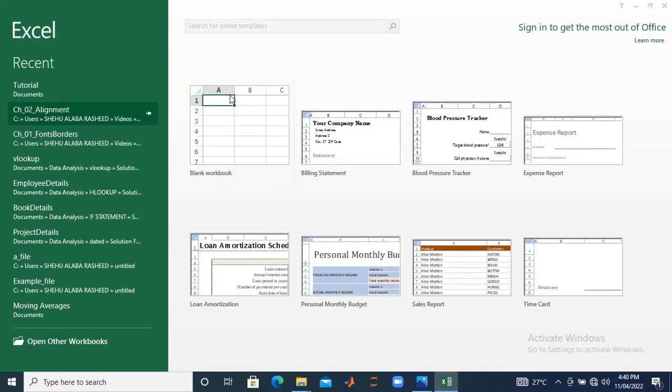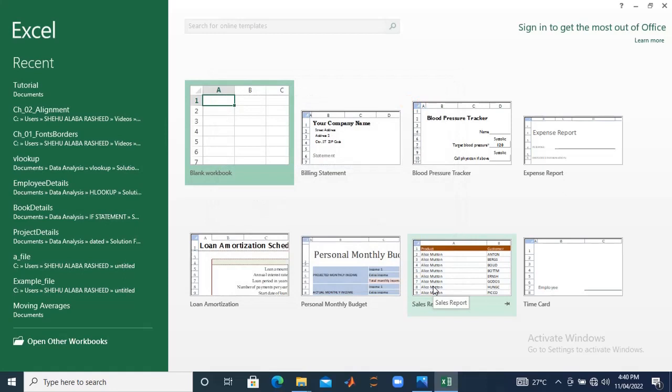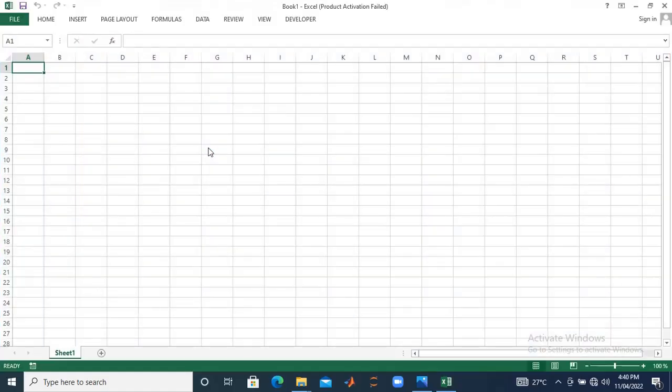Once you launch your Microsoft Excel software, this is what you are going to see. Do you understand? This is the page you are going to get. Because we want to work on a new project, you click on this blank workbook, and it will take you to this page. Once you see a page like this, don't get scared. This is actually called a sheet. The page you are seeing is called a sheet.